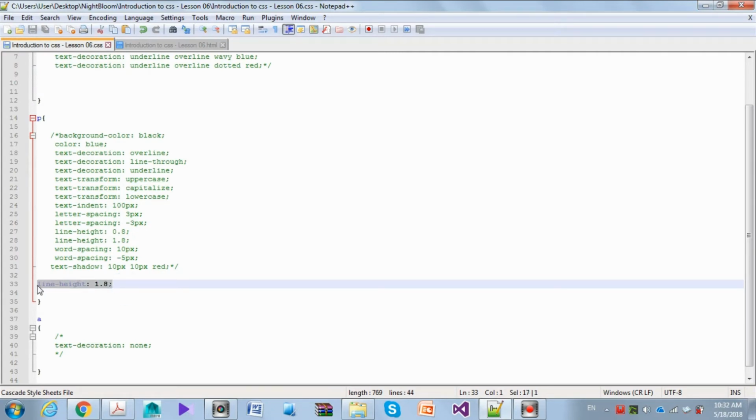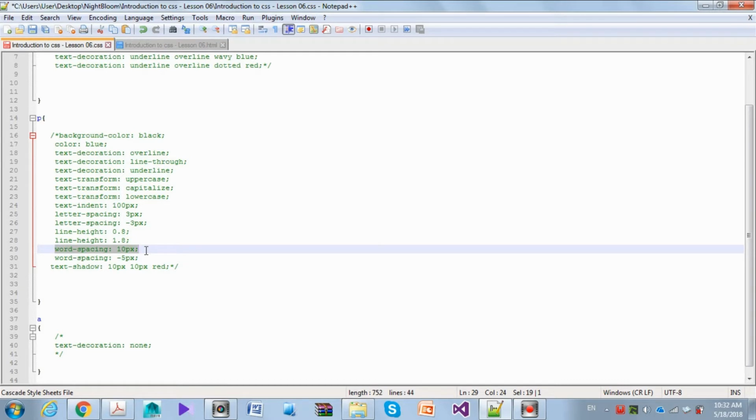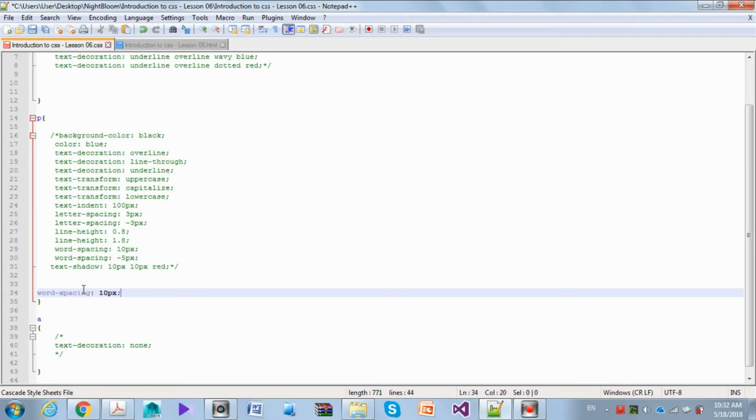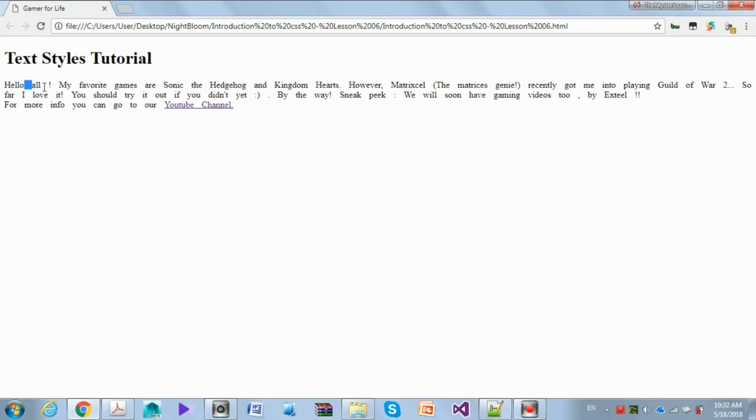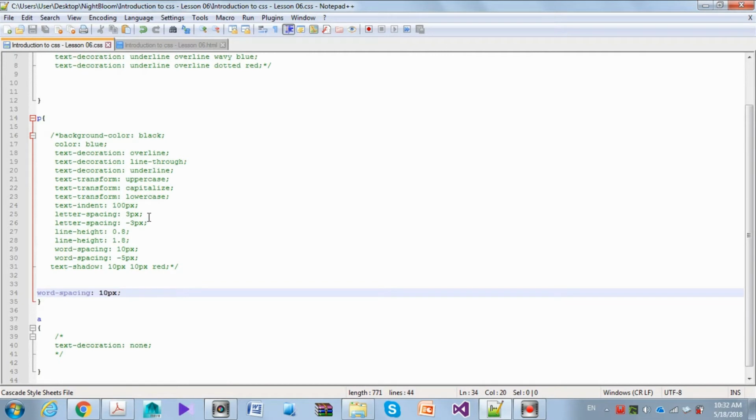Word spacing is the space between each word. So let's set it to 10. I can see that the space between one word and another are pretty big. I can set it to -5, so it's gonna be nearer. Control S to save. Here we go.